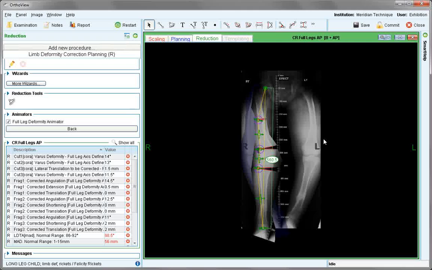Note the position of the mechanical axis is now over the center of the knee joint. If a plan is to be created on the other side, add new procedure and start on the left-hand side of the body. Anything shown on the screen will be saved or committed, depending on whether you require the plan or the reduction screen to be saved. Choose the appropriate one. This ends the tutorial on the AP lower limb.